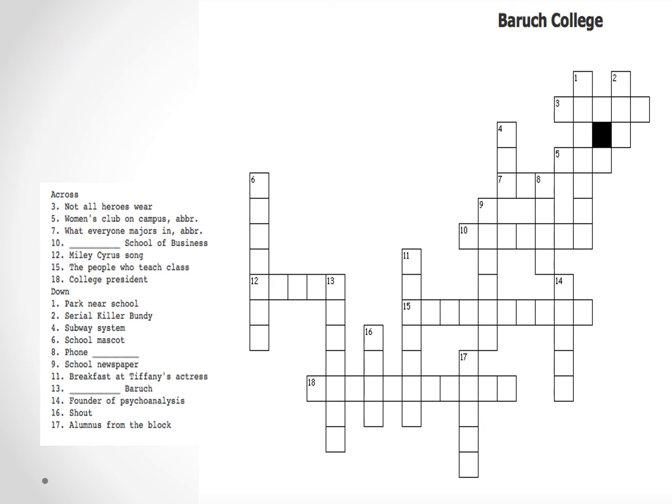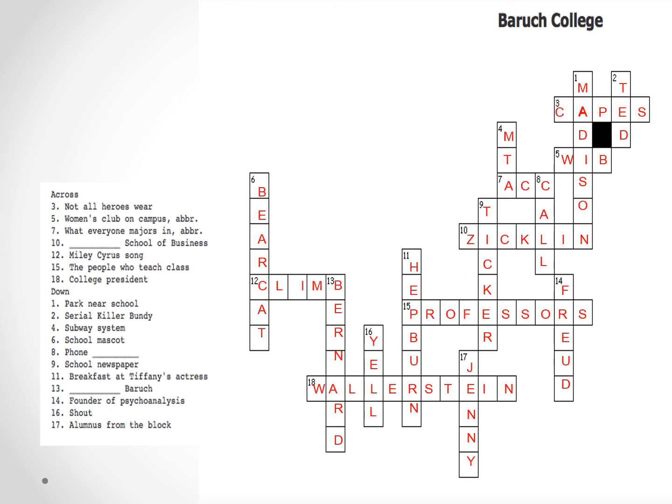So here's an example of an empty crossword puzzle. You can try to solve this on your own right now. The answers will be revealed in a second, so you may try to pause this PowerPoint before the answers come up on screen. And here are the answers.